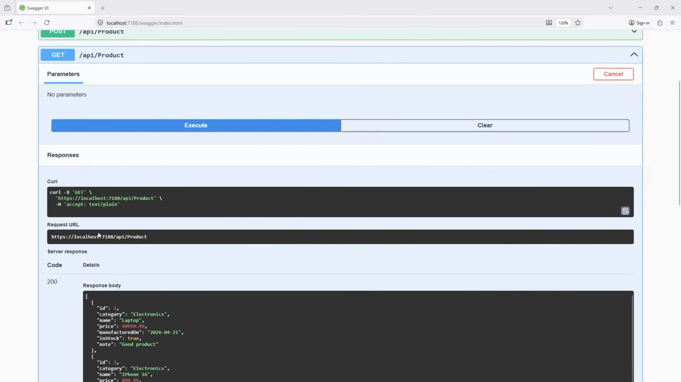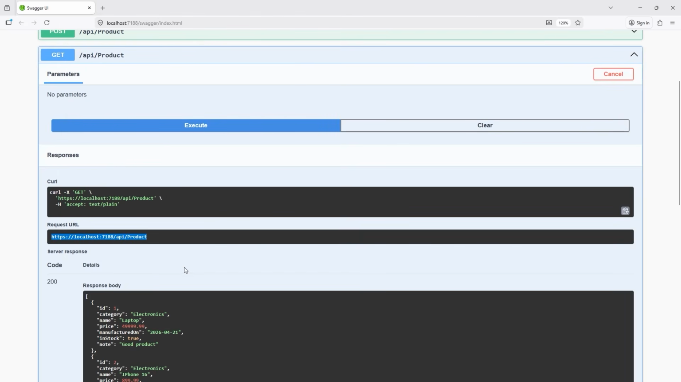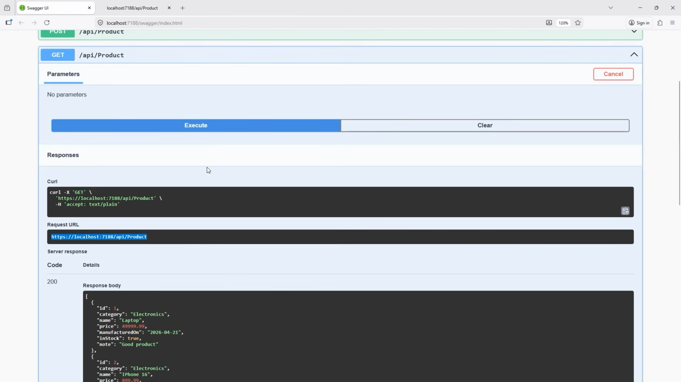Before that, if you look here, there is something called a request URL. With this URL, you can search for the data anywhere you want. For example, locally, wherever your code is running locally, you can test. Just copy this URL, open a new tab, and enter it. You can get the data like this. Basically, when you create an API, it can work in a browser. You just need to use this request URL to get the data.